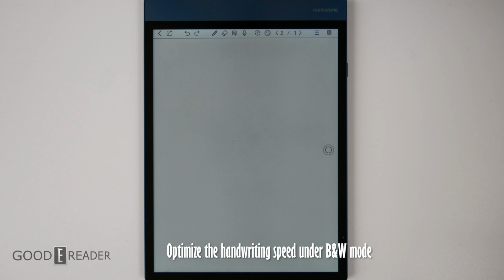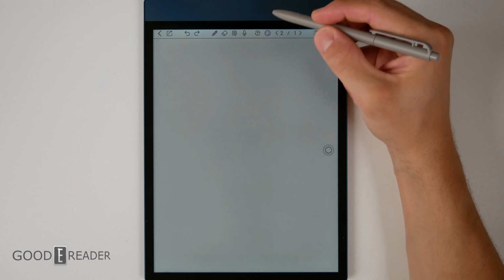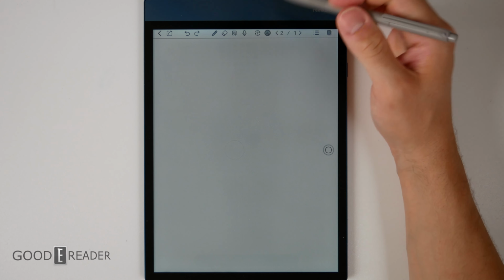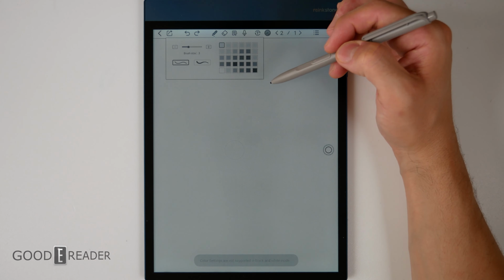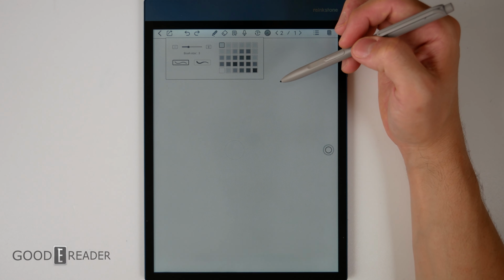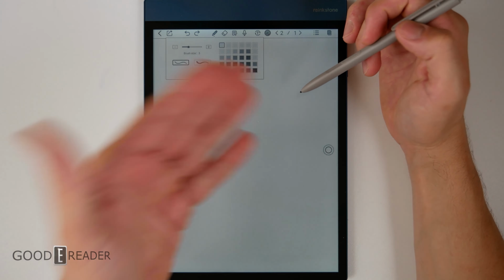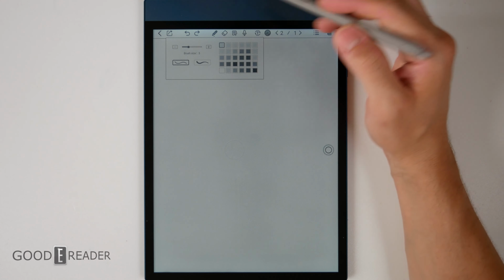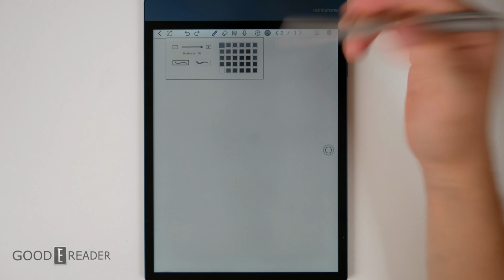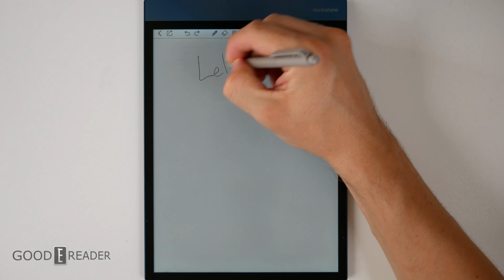Optimize the handwriting speed under black and white mode. This is one of the coolest things, honestly, is you could just go into black and white mode like that. Now, it's very interesting because you have all these different colors, but when you try to choose one, it actually doesn't allow you to choose any one. I think they should allow you to choose any one of the 30 different colors and shades of black, because sometimes you only want to take notes in black and white. So let's see what it looks like.